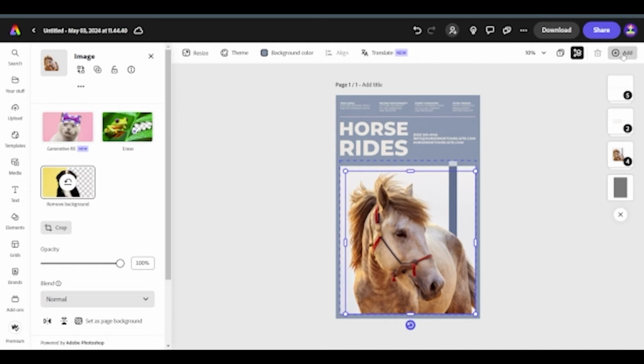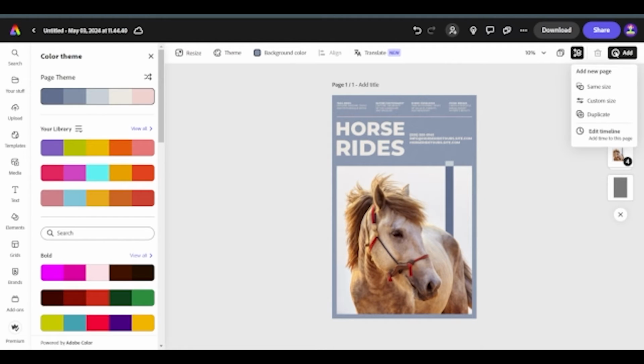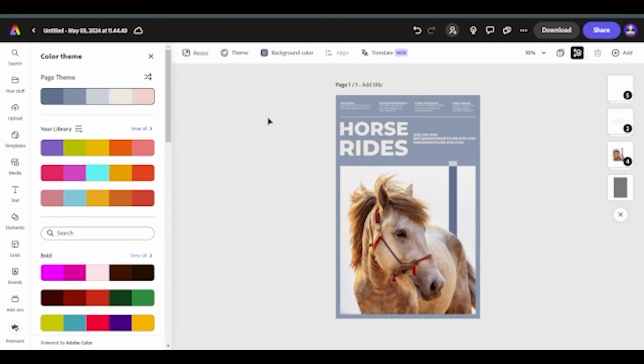Okay, so then the last thing is you can add more pages. So if you click on this button here, you can add a new page. You can select add a page of the same size, a custom size, and you can also duplicate this page here, which is super handy, and I'll definitely show you a quick little trick on how to resize images quickly just by using duplicate. Okay, so let's go ahead and get started.